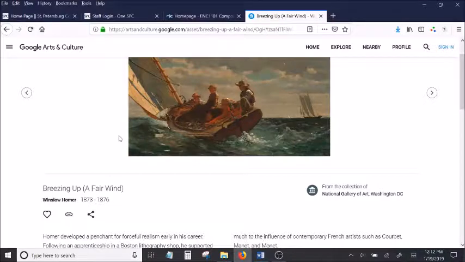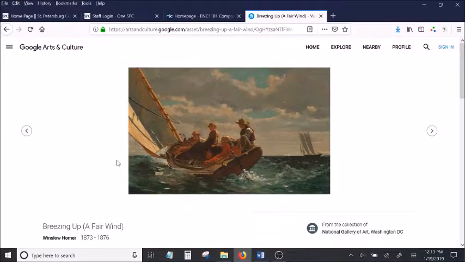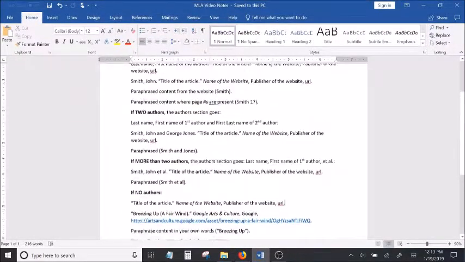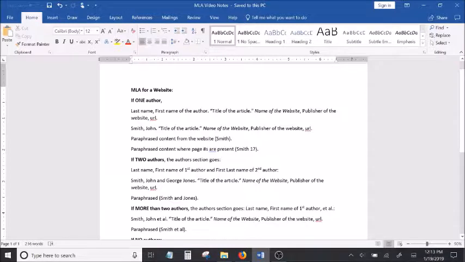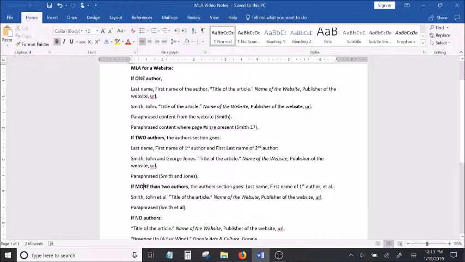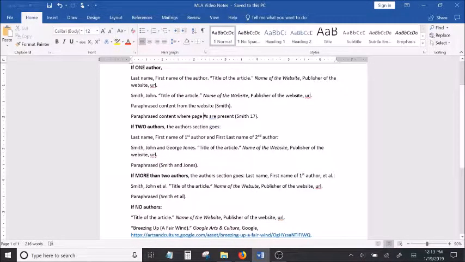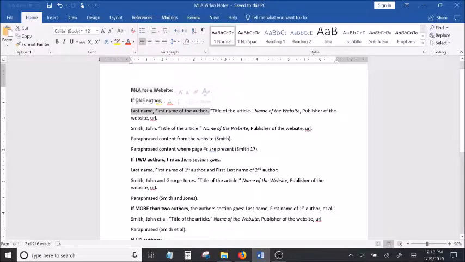But I will allow you to use this particular website if you're getting your image off the Google Arts and Culture. So when it comes to documentation, and this is stuff that's all going to go on your works cited page at the end of your essay, you have to start typically with the authors. Now, I've created some notes for you, which I'm going to provide for you in my courses. And we have here documentation for a website. So if you are documenting a website, you always start with the author, depending on if you have one author, two authors, more than two authors, or no author. This first part, the author section, changes slightly based on how many authors you have in MLA.